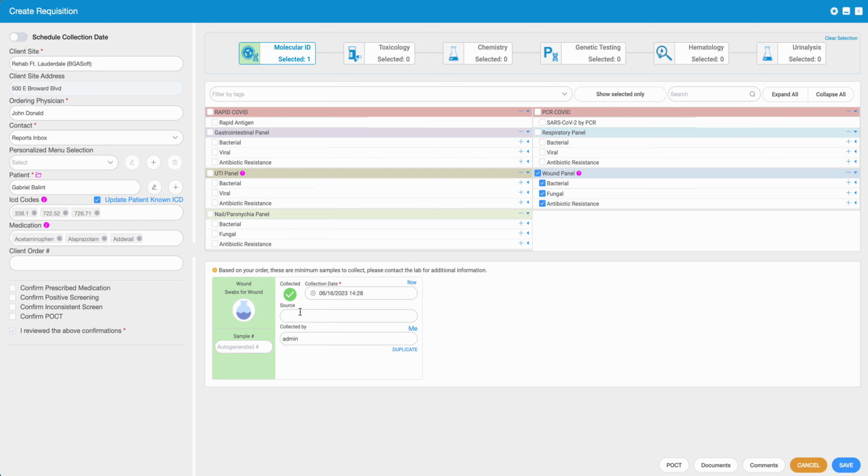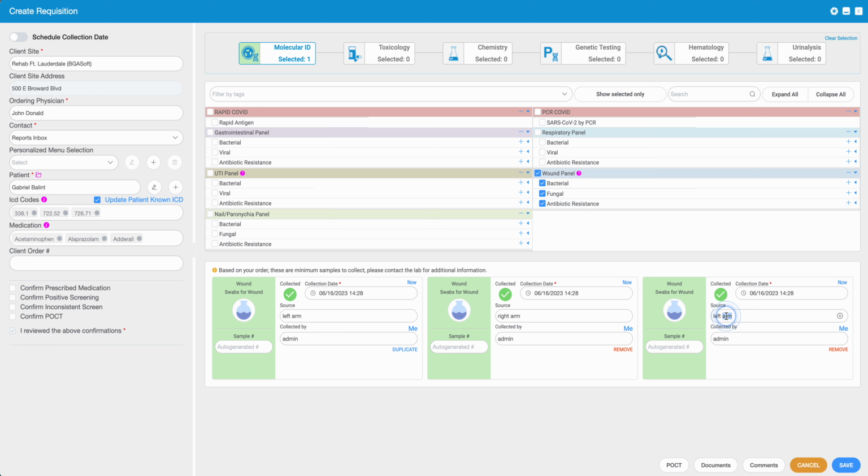I can say this is from the left arm. And if I receive another sample, if I need to collect another sample to send to the lab, I can hit on the duplicate. And now I have two samples. Let's say this is the right arm. And let's say I want a third sample and this is the left leg.